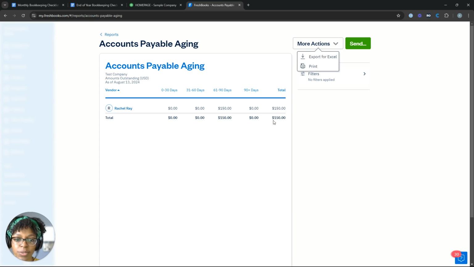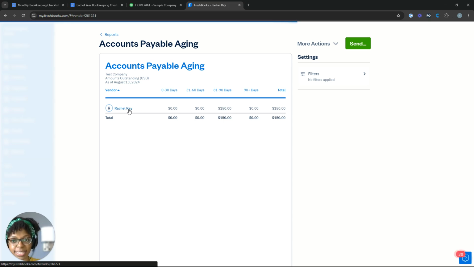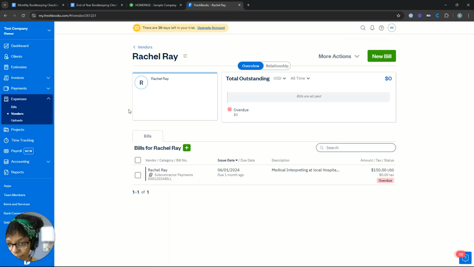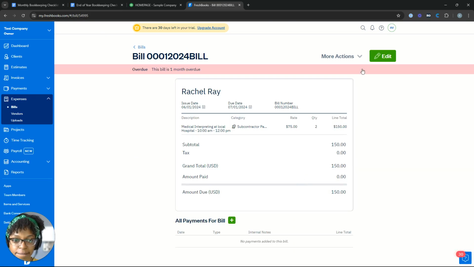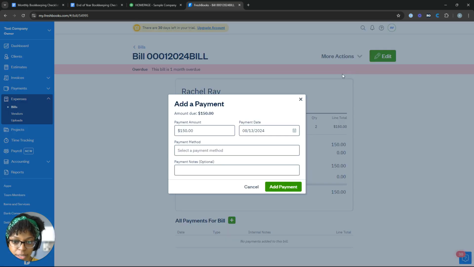All right, so what do we do if we wrote the check or we scheduled the payment and we want to mark this as paid? Okay, so let's go to the bill and add a payment.